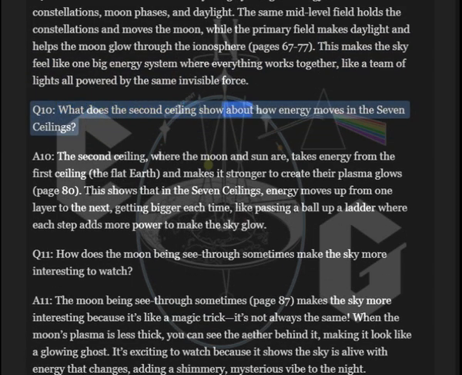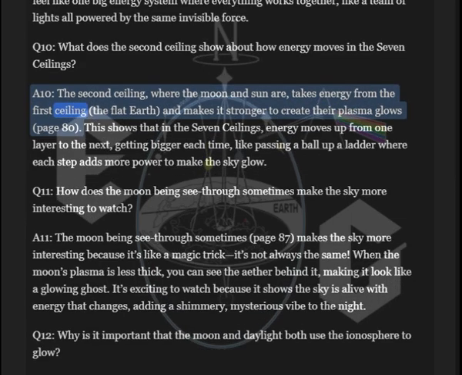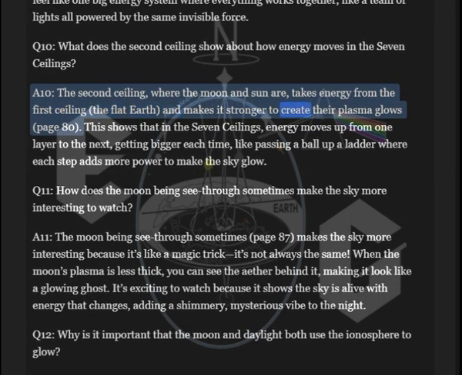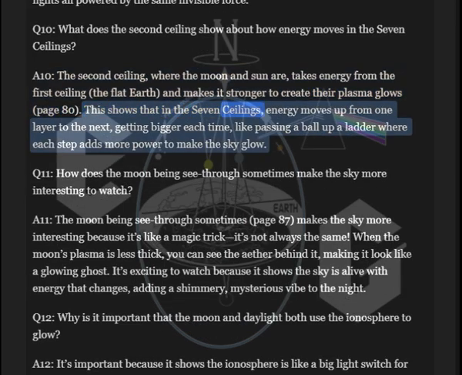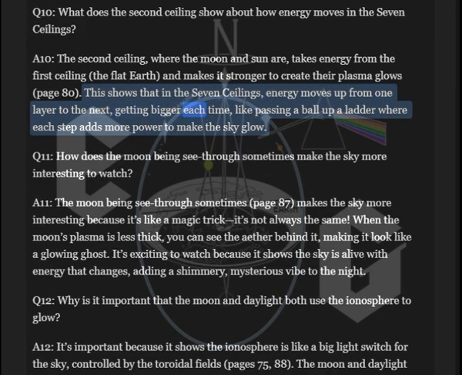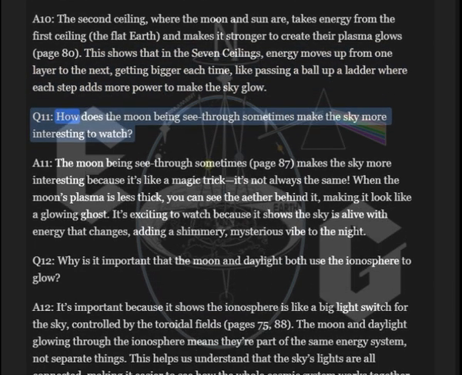Q10. What does the second ceiling show about how energy moves in the 7 ceilings? A10. The second ceiling, where the moon and sun are, takes energy from the first ceiling, the flat earth, and makes it stronger to create their plasma glows. Page 80. This shows that in the 7 ceilings, energy moves up from one layer to the next, getting bigger each time, like passing a ball up a ladder where each step adds more power to make the sky glow.